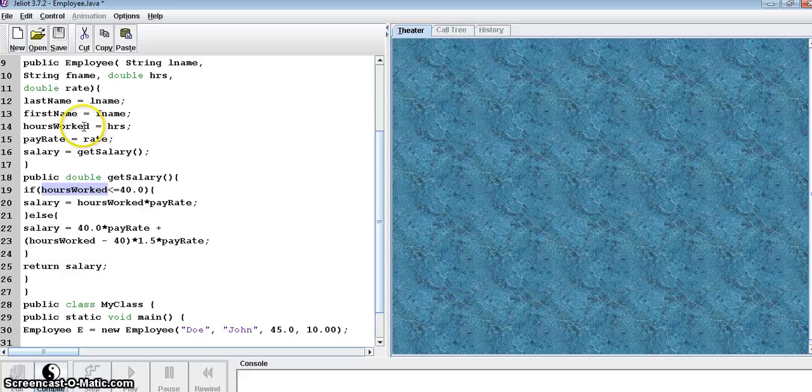So hours worked is already set, which will be 45, but 45 less than 40 is not true, so the if will not be done, else will be done. Since pay rate is 10, the first part will give us 400, and then for the extra 5 hours, 10 into 1.5 is 15, so 5 hours at the rate of 15 will be 75, so total salary will be 475. Okay. And then the salary member will be set accordingly.